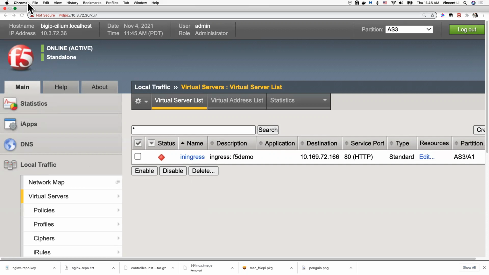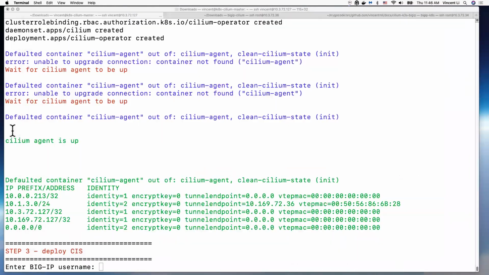Okay, let's get to our secrets. All right, the Cilium agent is up, and you can see here the subnet is added in the IP cache, Cilium IP cache, and the VTEP map. So when Cilium sends the traffic to this subnet, it will use this as a VTEP endpoint for encapsulation, and with this VTEP map.